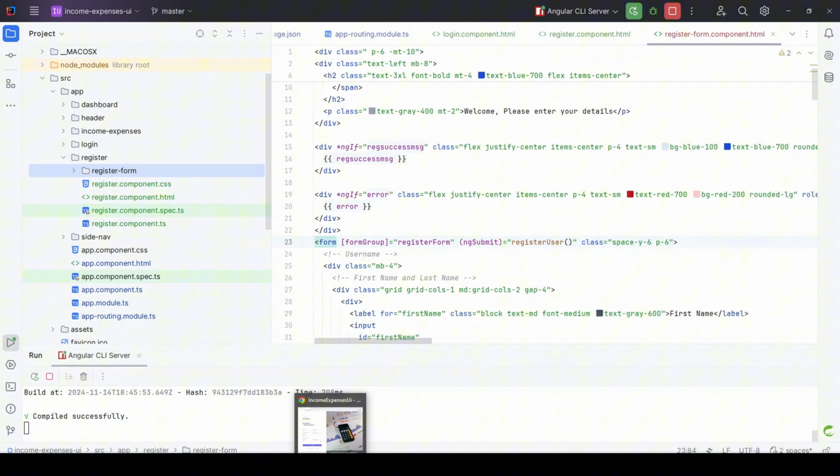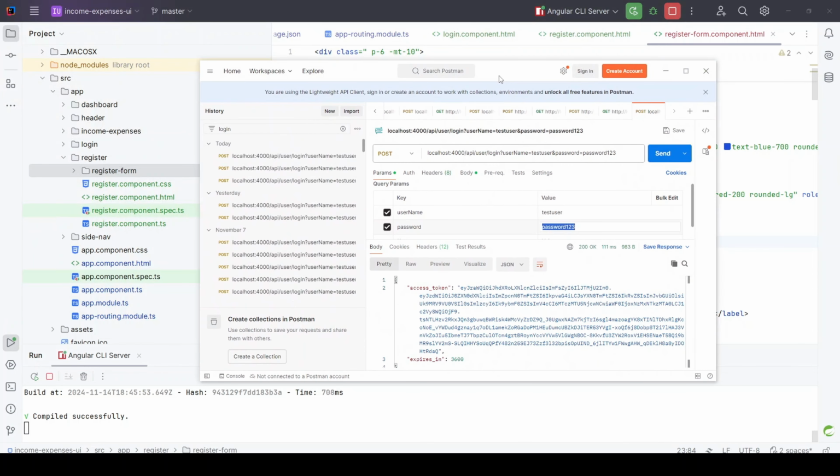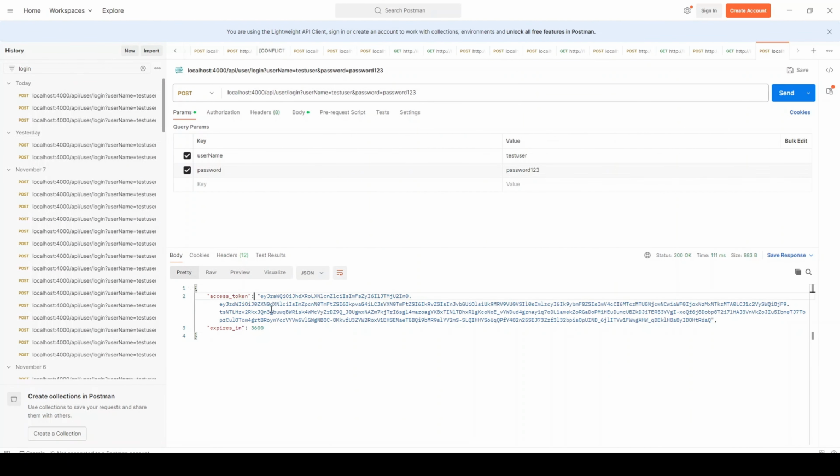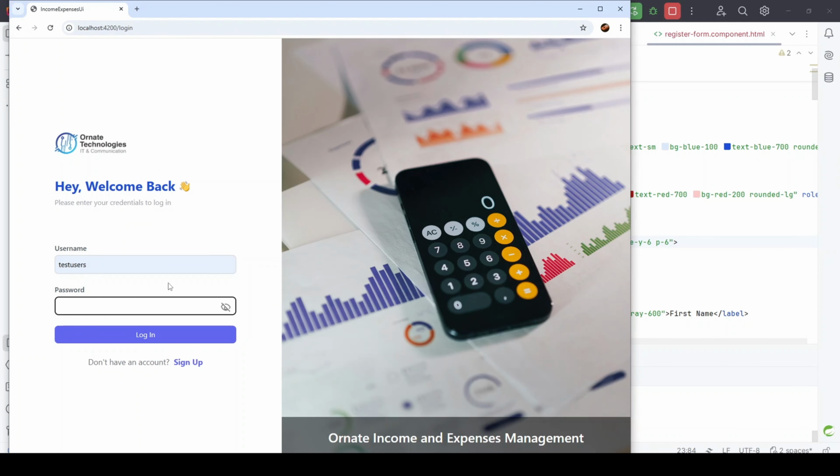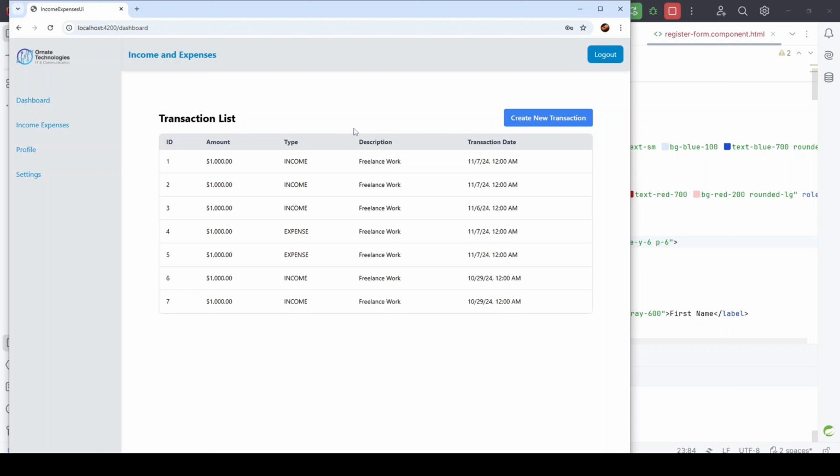Okay, so what happens when you log in? Let us log in. If we go back to our Postman from the previous time, we have a Postman here that generates the token, right? So the credentials I used earlier were test user and password 123, and we could just log in and see. Let's go back, click back on login. I could just do password. See, I'm able to log in.